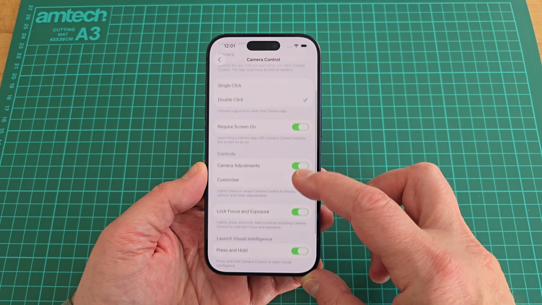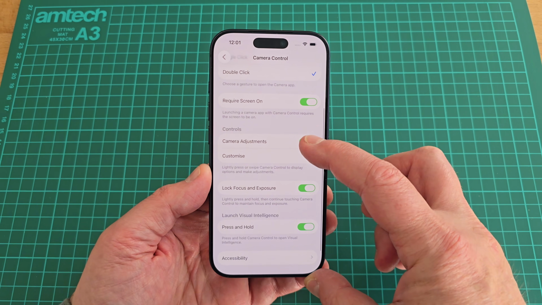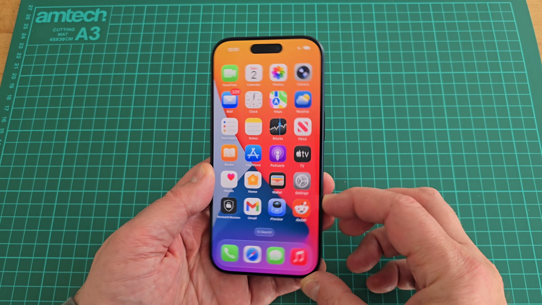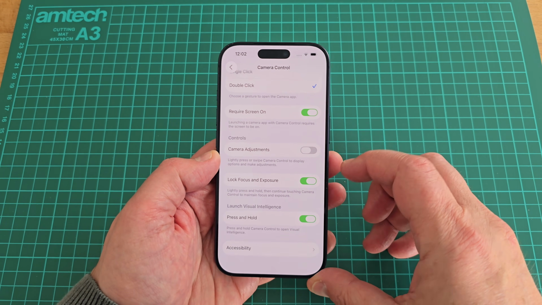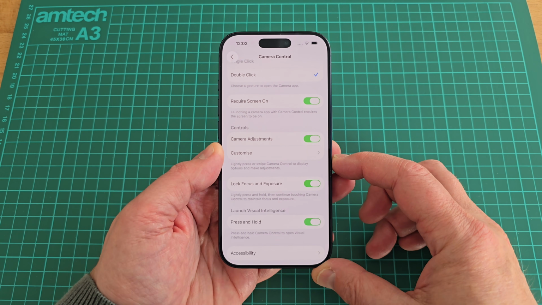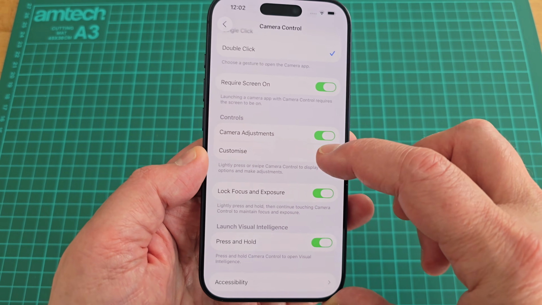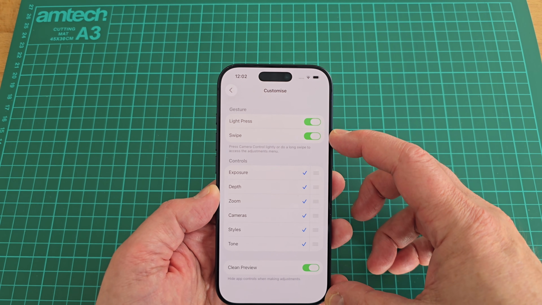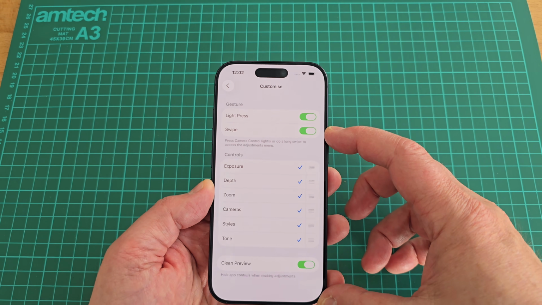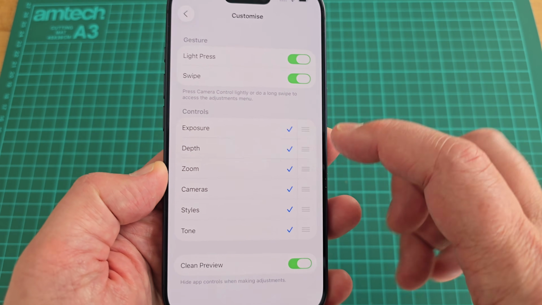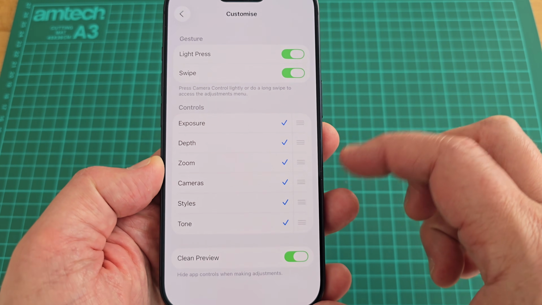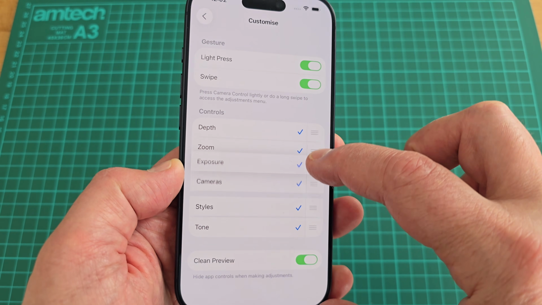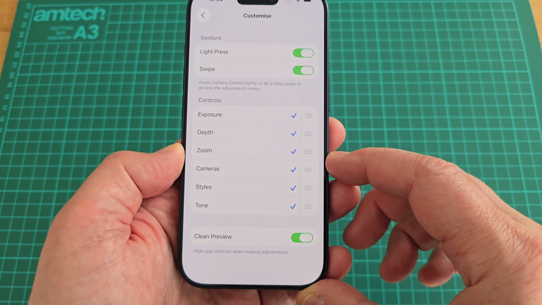If you toggle off camera adjustments, the camera control button now just works as a button to open your camera or start visual intelligence. But you can also customize which controls you have and which order they're in. Tap customize and at the top you can switch off the light press or the swipe, or you can just switch them both off. Below are the controls. Tap the blue tick to enable or disable each control. Tap and hold the three bars and then drag to a new position, and this is going to change their position in the camera control menu.